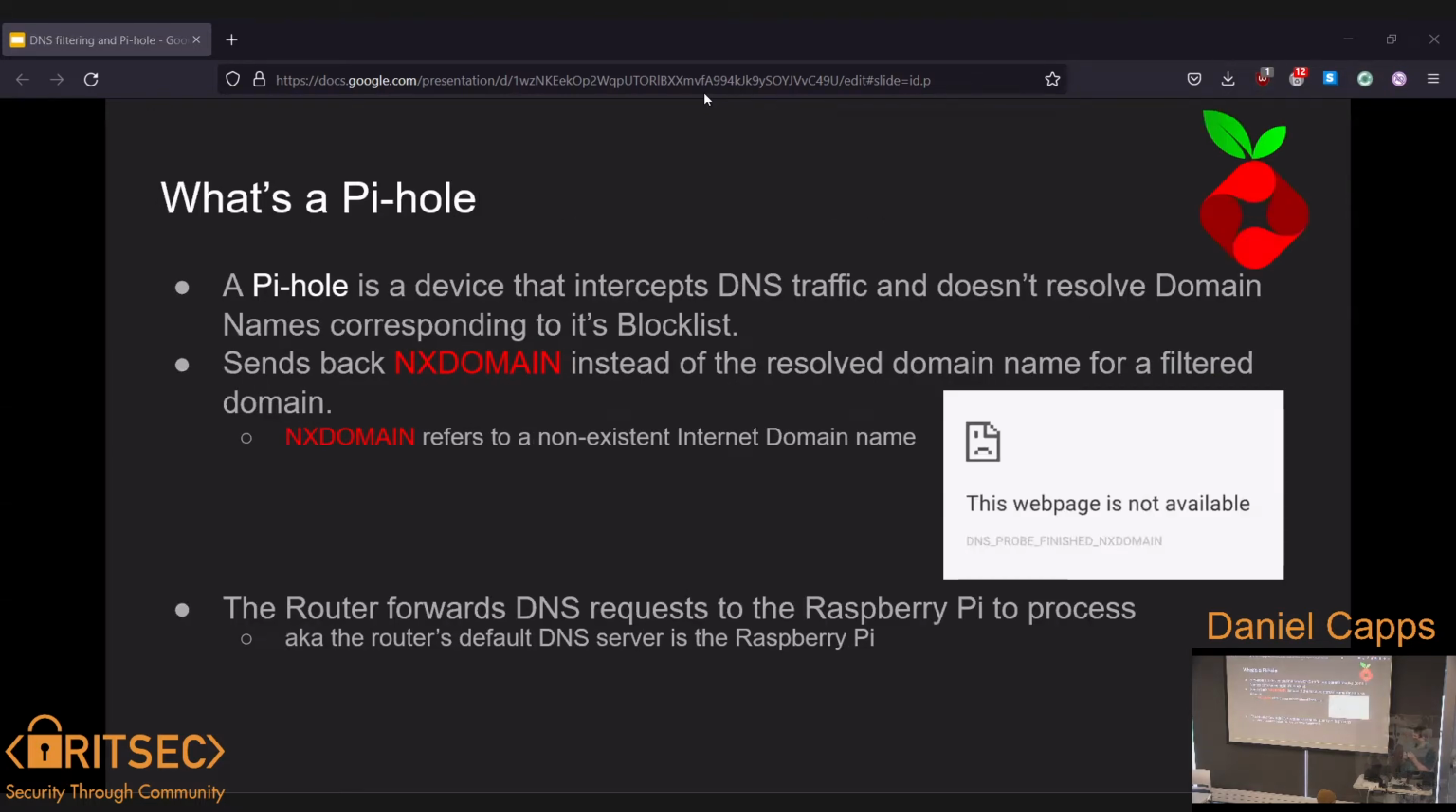So that leads us into, well, what is a Pi-hole? What does it do? A Pi-hole is basically just a device that intercepts DNS traffic and doesn't resolve domains that are on its block list. It'll send you back an NXDOMAIN instead of the actual domain. To summarize, it's just null for domains. It's a non-existent domain, and if you try to go to a website, you're going to get that picture.